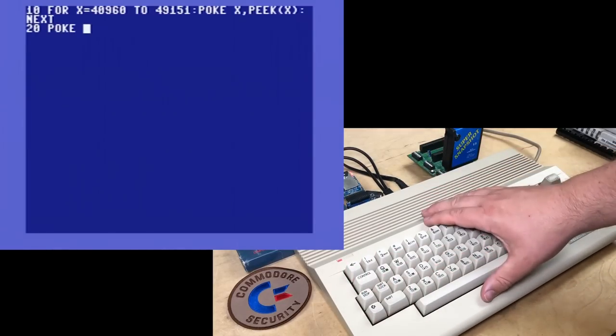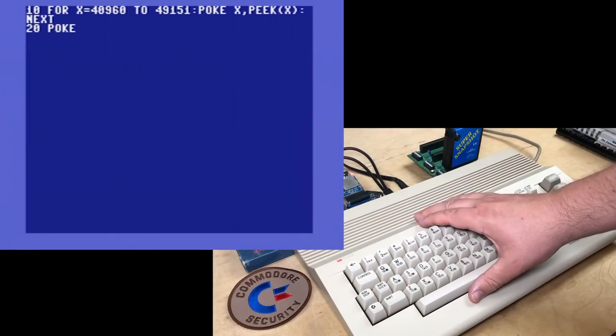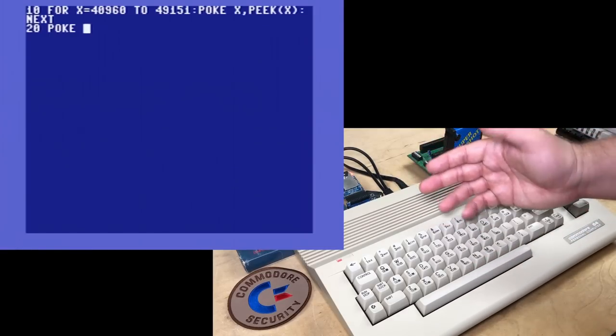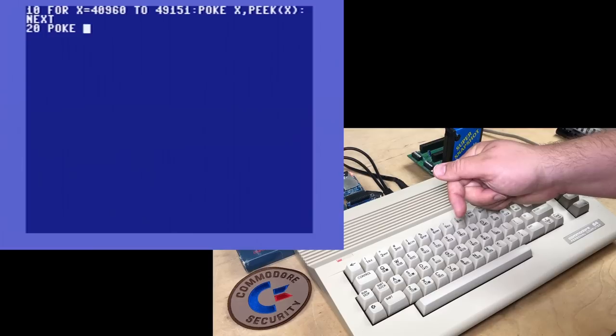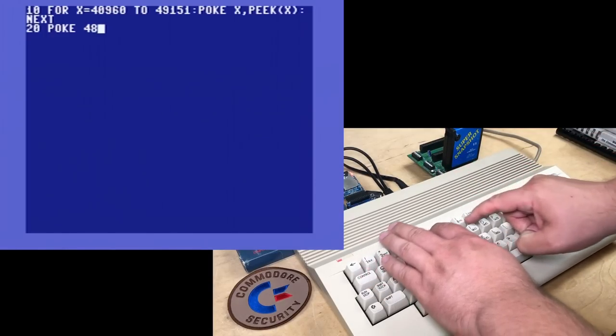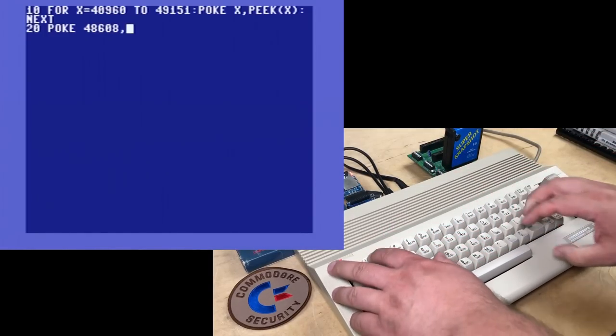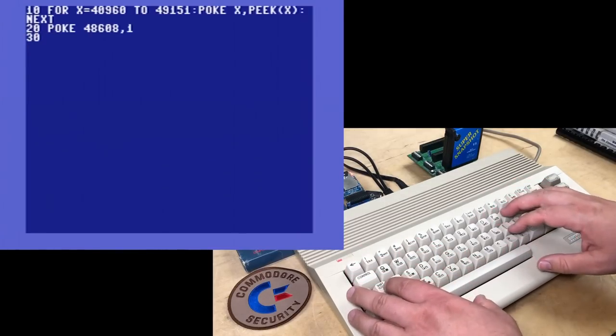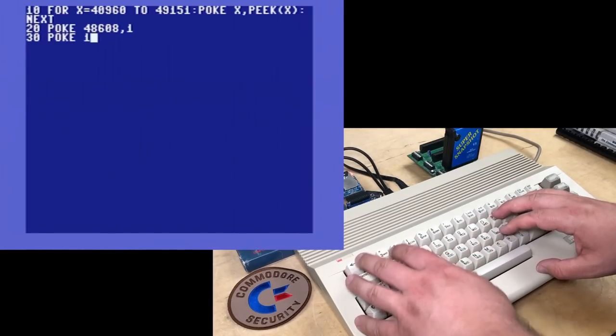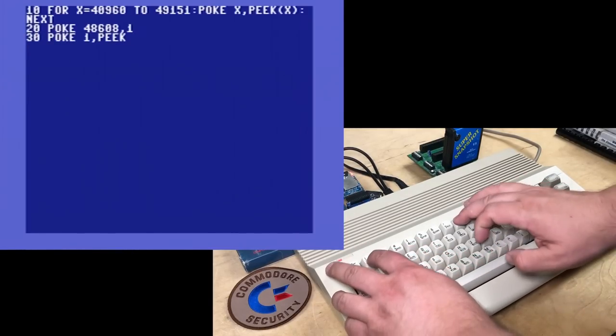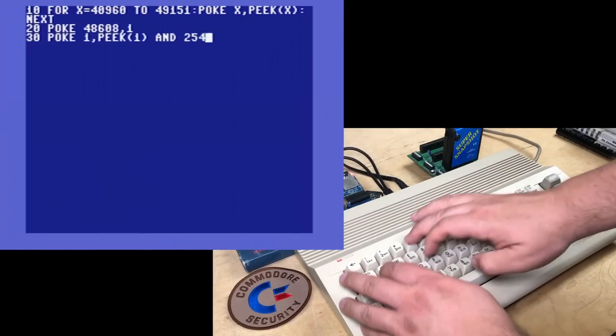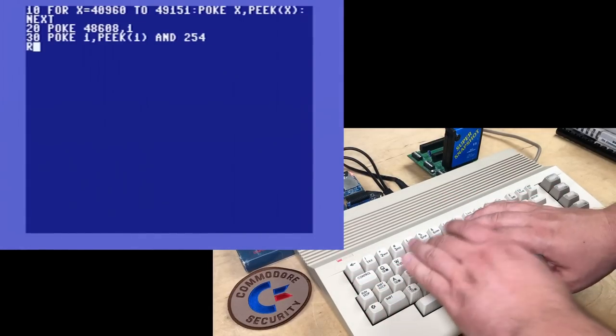If you ever try to poke into ROM memory on the Commodore 64, it just smartly passes it through to the RAM underneath. Now if we do this poke, 48608,1, I'll explain that later. And then poke 1, 254. Okay, and we'll run it.